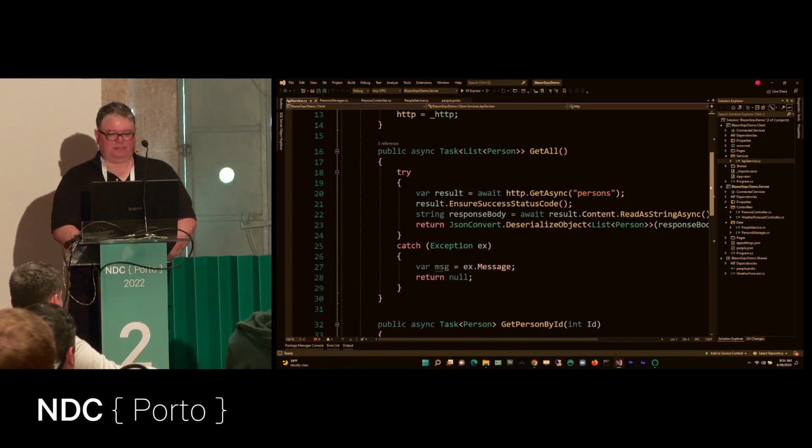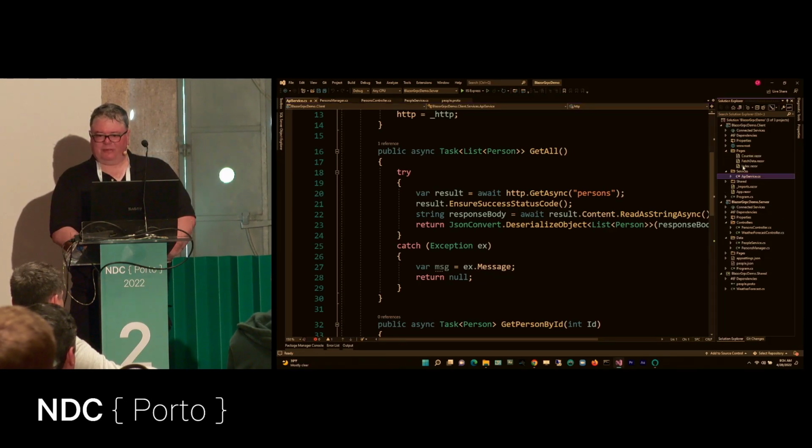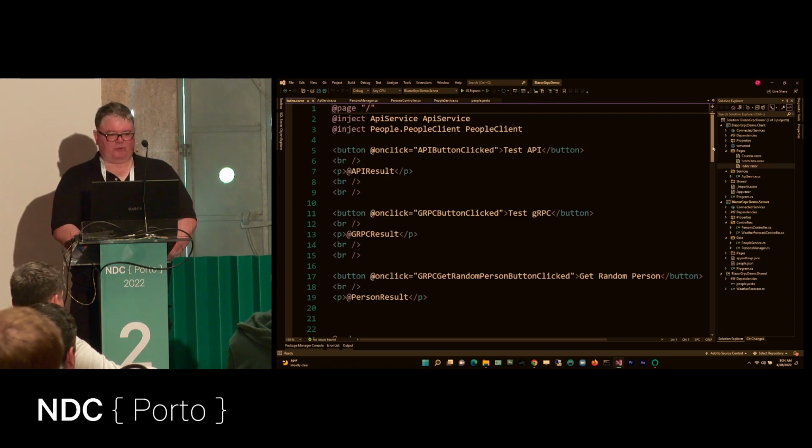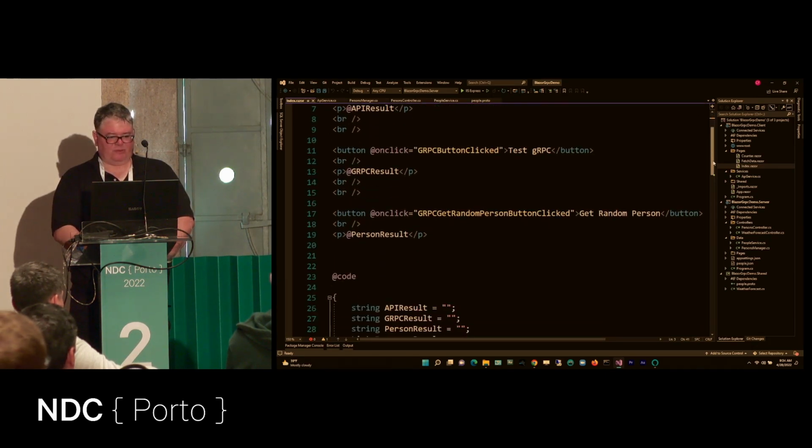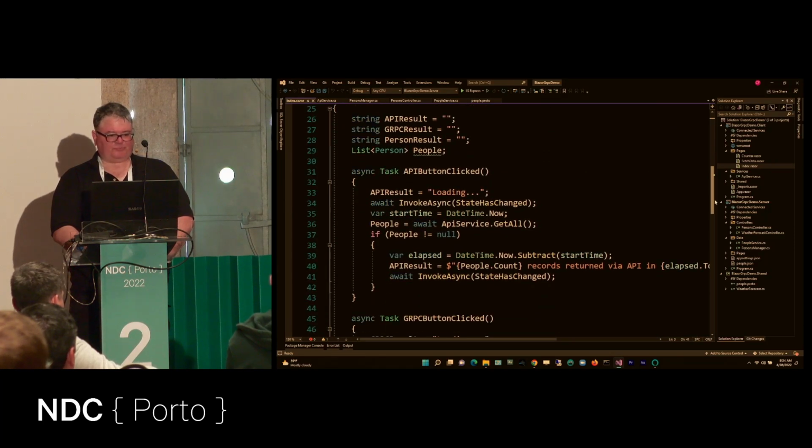And here's my get all. You've probably seen this and done this a million times, but there it is. Get async persons, deserialize it to a list of person. But I'm calling the code for grpc directly. So what I'm doing here in index, my page, is I'm injecting the API service so I can call the API, and I'm injecting the people client, which gets generated for me by grpc.